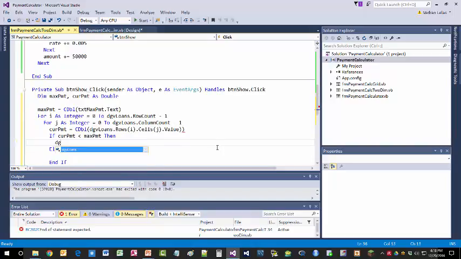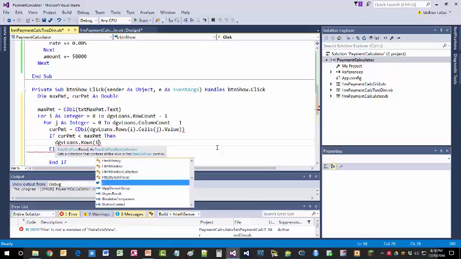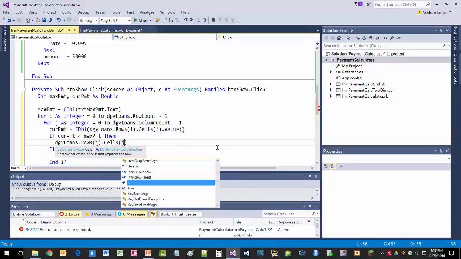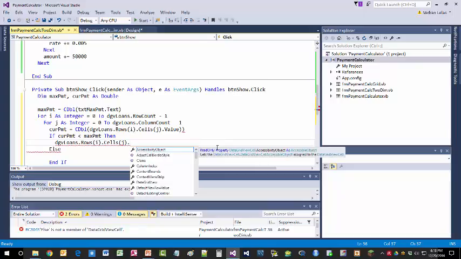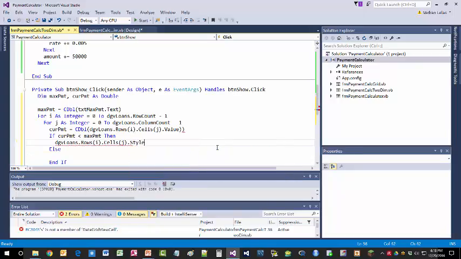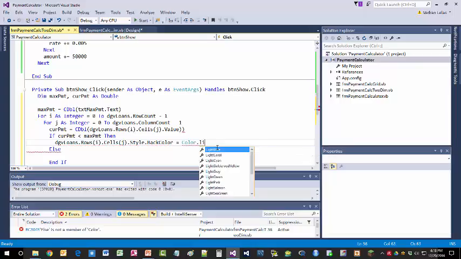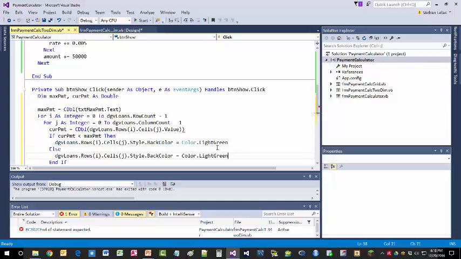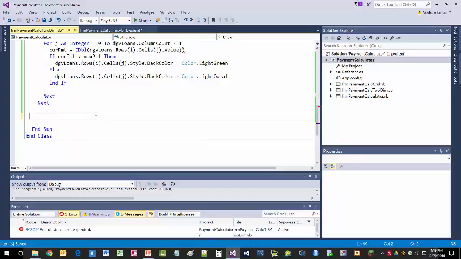So now again, after a little bit of googling, Rows(i).Cells(j), okay, dot, apparently the Style property has a BackColor property, which is then set to Color dot. I'm going to use a light green versus the regular green, and then I'm going to copy that and paste it, and I'm going to change the color to light coral instead of red, so it looks a little better, otherwise it's the same.